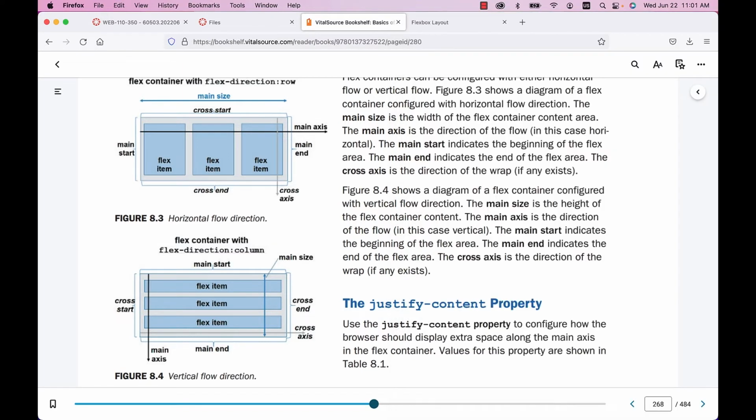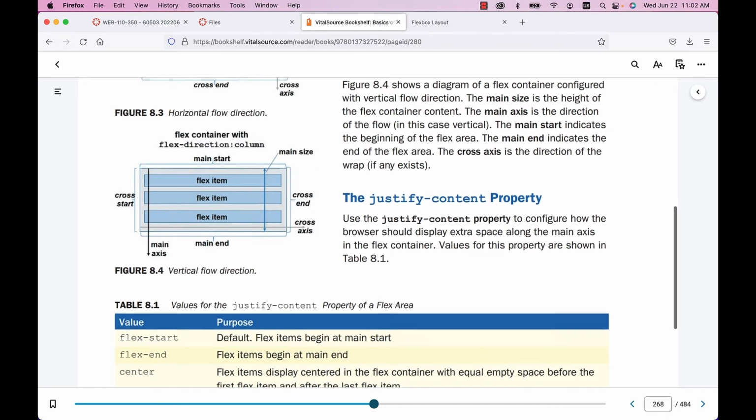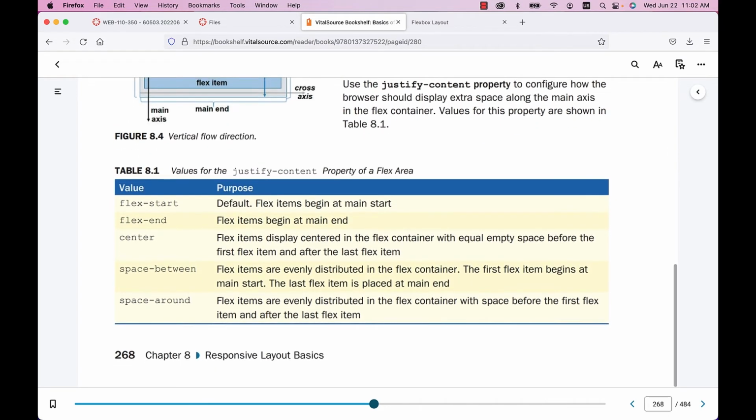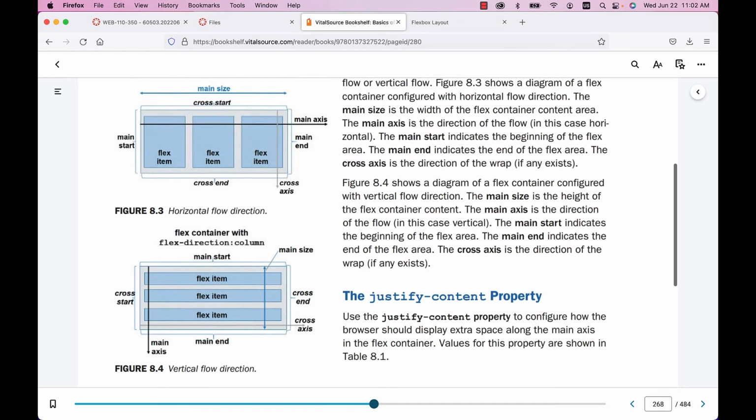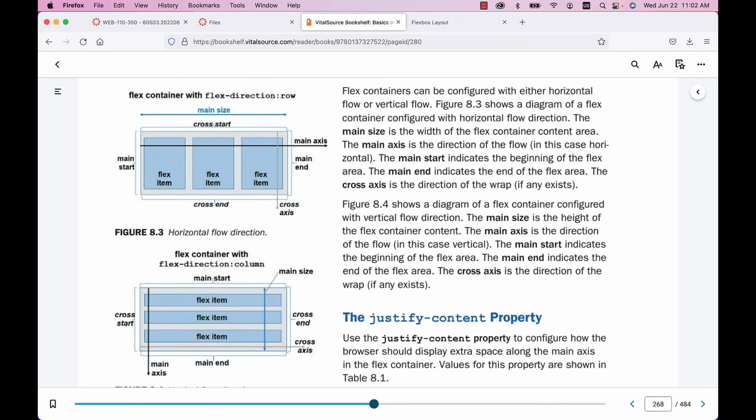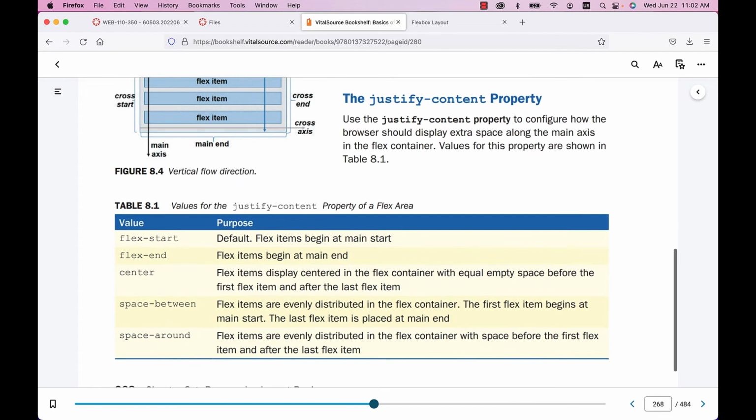And then for the justify content property, you have flex start. That's the default, so all of your items are going to start on the main start. For this picture, it would be here on the left, or here at the top would be your start. Flex end items are going to begin at the end. Center is just going to center everything and put extra empty space on both sides. Space between is going to kind of evenly divide everything. And then space around is going to add space between everything, but then a little bit of space on the sides.